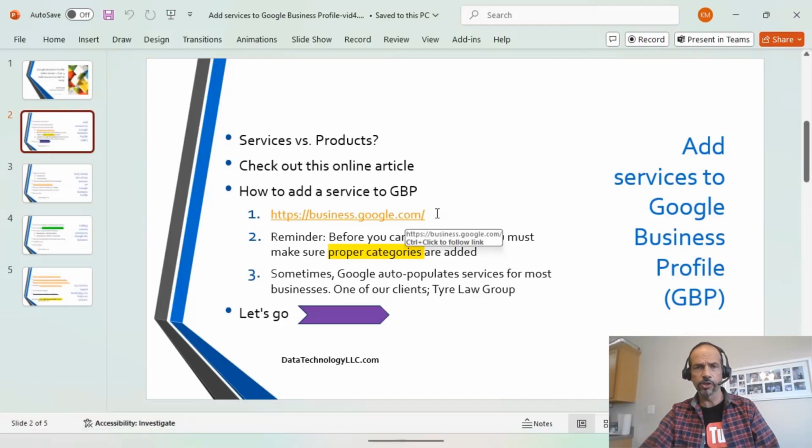What are we going to do today? So the first thing you need to remember is business.google.com, right? That's how you get to your business listing.